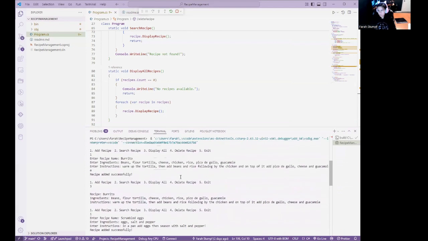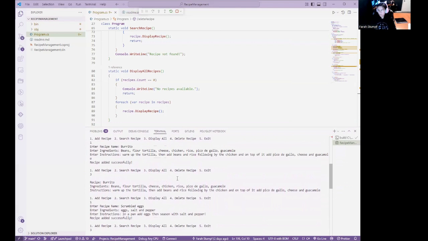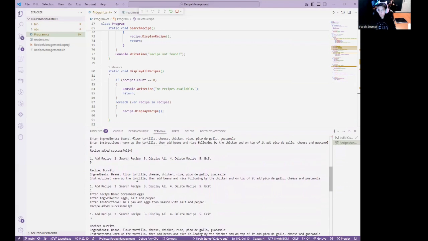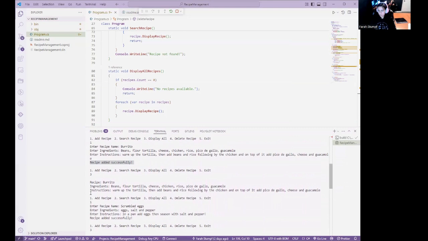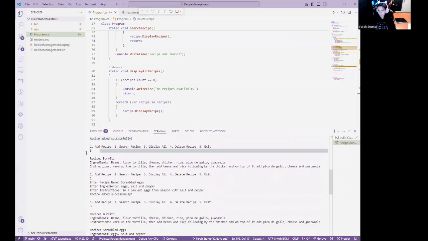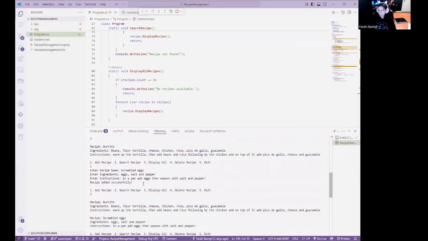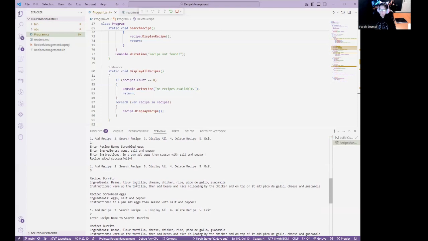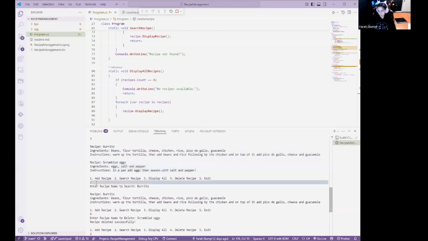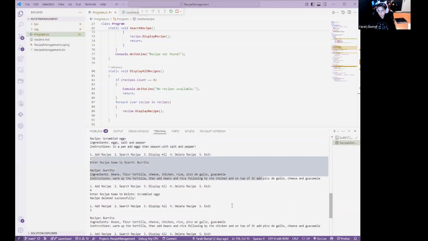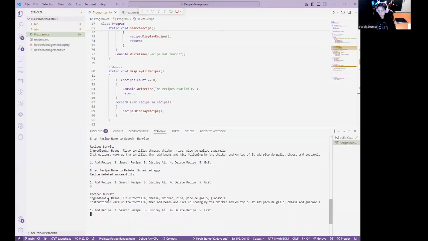Alrighty, so here is an overview of what I did with this. So I added the burrito recipe and I got a message saying that it was successfully added. Then I made sure it was there by displaying all. Then I added a new one and displayed all of them. And then I searched the burrito recipe and then I deleted the scrambled eggs.